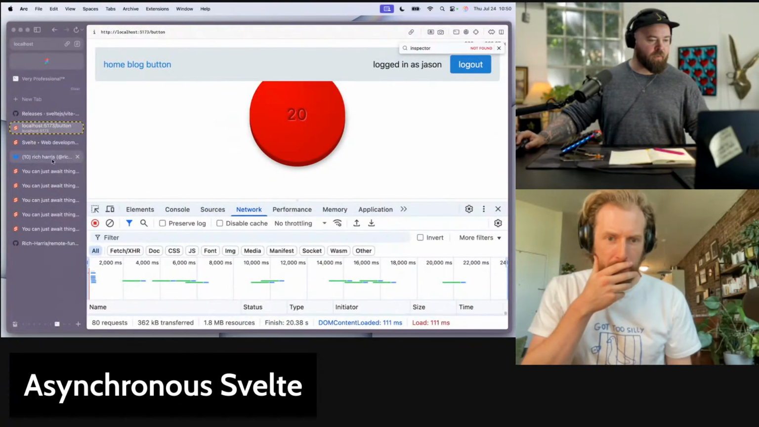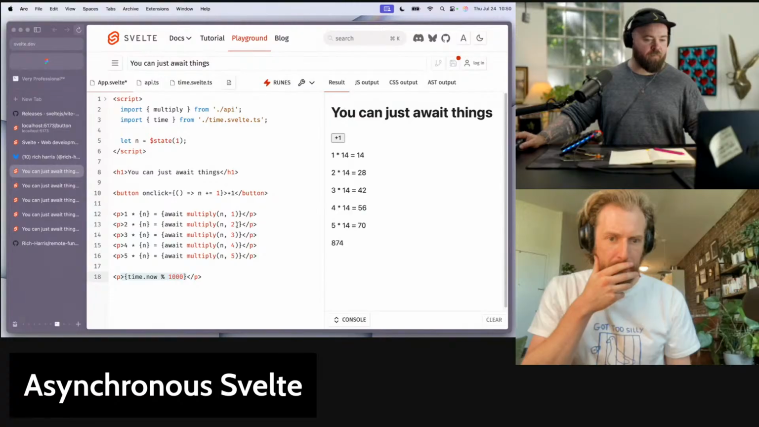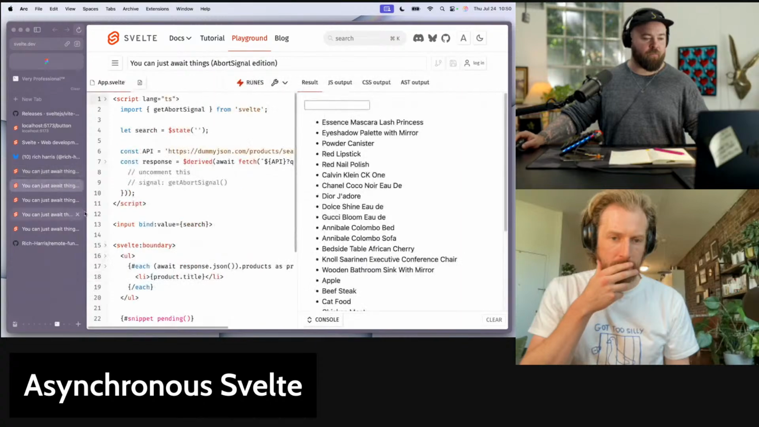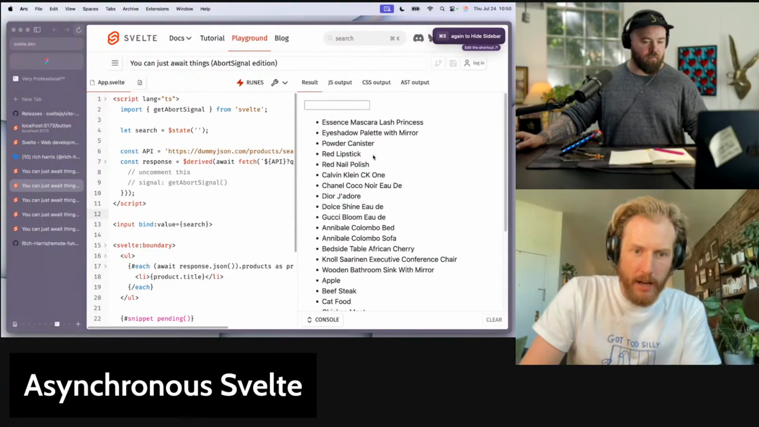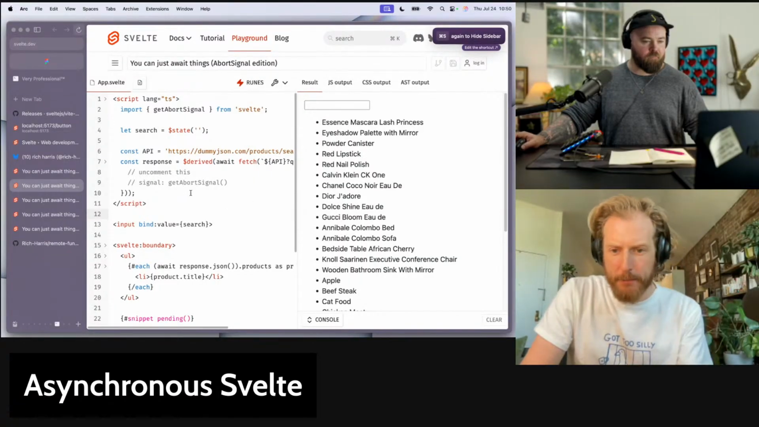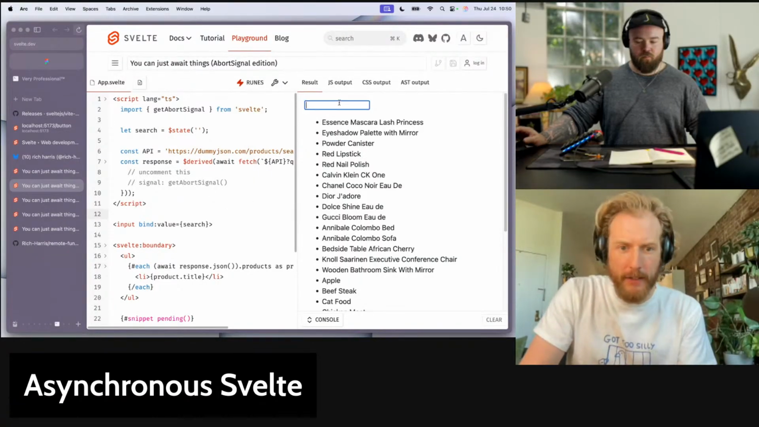Let's see. We looked at this one. This is the awaits not blocking the fast update and also running in parallel, which is really cool. What's happening with this one? Oh, okay. So this one, we're getting some data from an API, and in that input, type food or something like that.